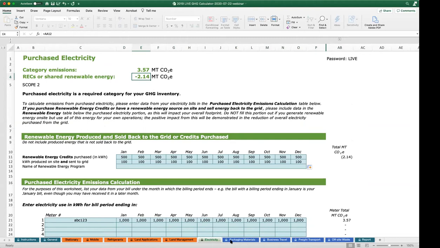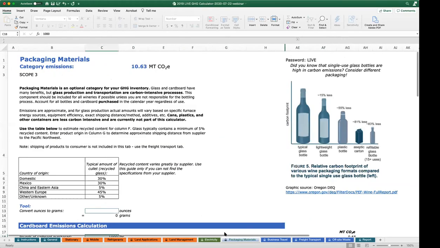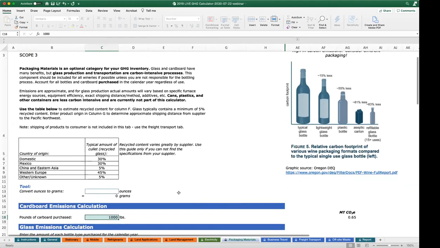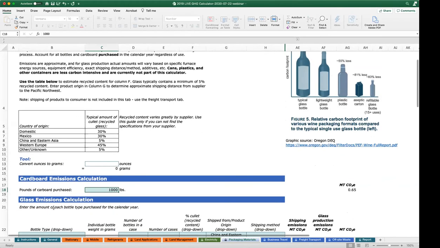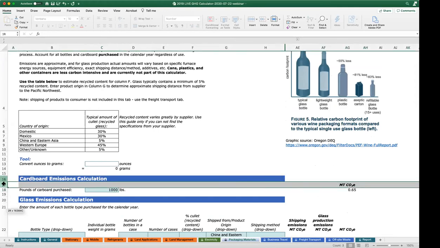Moving on to scope 3 emissions, we have packaging materials. Again, not every tab is going to be useful for every person or every operation, every business. But packaging materials is probably really important if you're doing any sort of bottling, if you're a winery in particular. We talked about glass being pretty significant, but we also have a cardboard calculator as well.